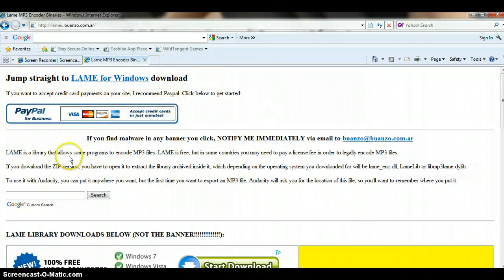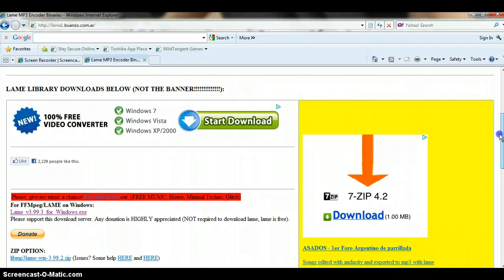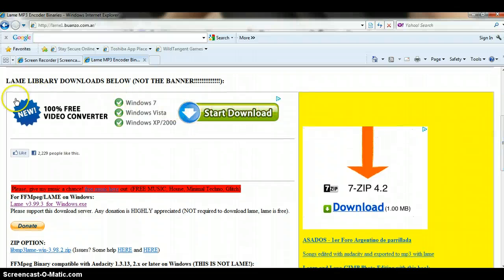Okay, this is a poorly designed website. So we're going to scroll down. Okay. We're not going to touch this part here. We're going to go down right here. LAME for Windows. Okay, we can donate. We're not going to do that. Can click.